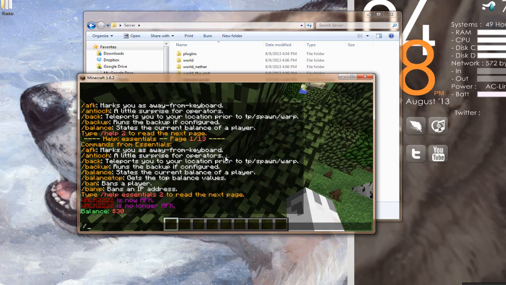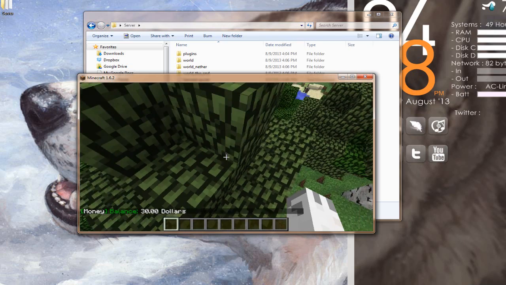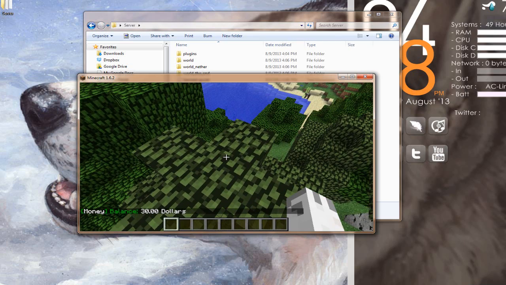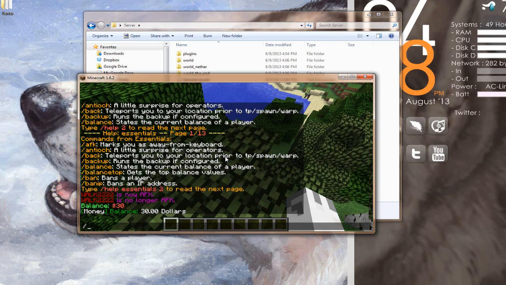If I type /money, I get my money, which is economy, and I can send money: pay, and then a name, and then the amount of money. Okay, one more time. Money, pay, name, and then the amount of money. If I type this command, it would send money to the username name, and it would send them the amount of money I requested here.